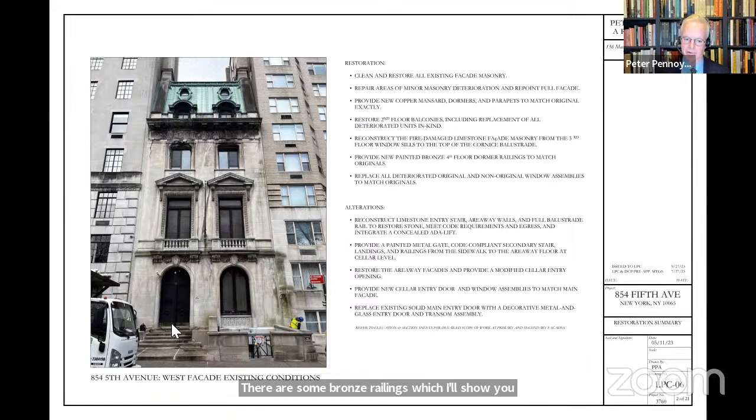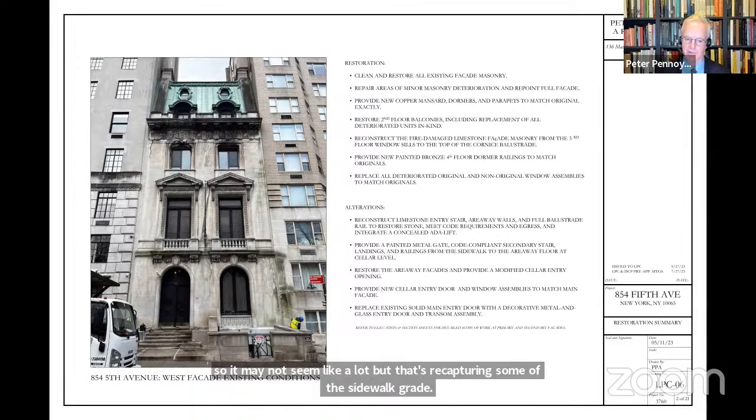But I think one of the most interesting things from the point of view of the experience of walking by the building is that the first step, which you see on the lower left, will actually be removed, and that will allow 3 foot 8 inches of sidewalk grade to slide into the areaway. So it may not seem like a lot, but that's recapturing some of the sidewalk grade at the entrance to the building.